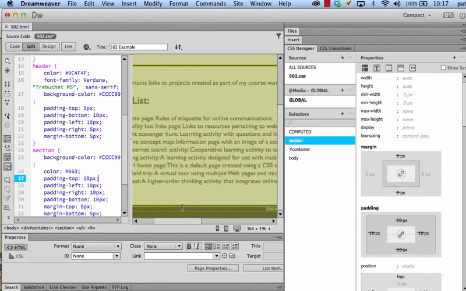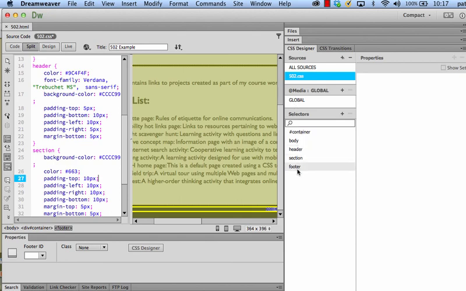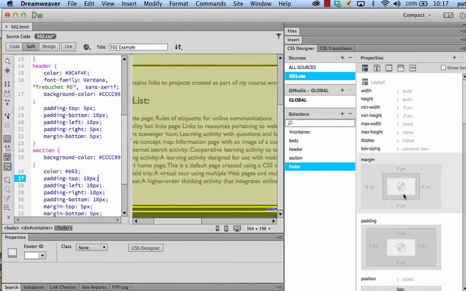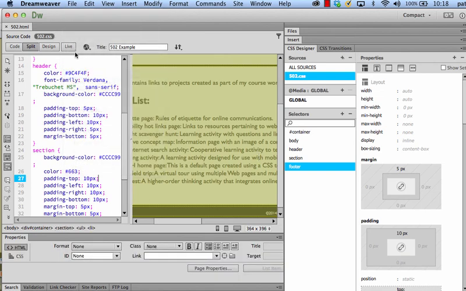Now I'm going to go down here to my footer. Once again, make sure your source is selected, your tag is selected. In this case, just to follow good form, I'm going to add a top margin and 10 pixels padding. I don't need left or right because it's centered. And I'm going to add a 5 pixel margin. So now let's save all. Let's preview in Safari.